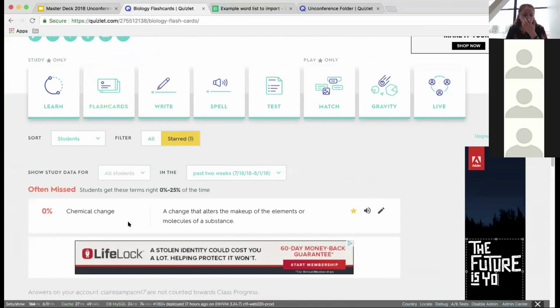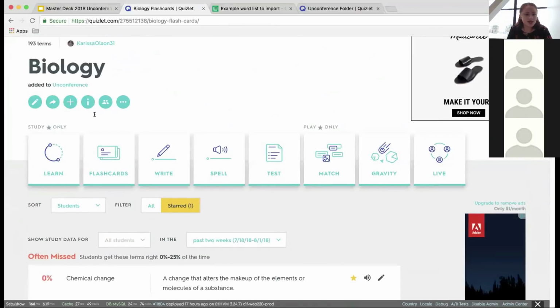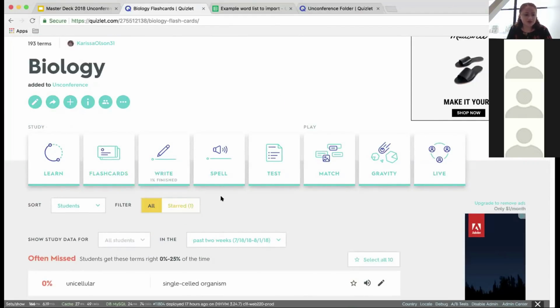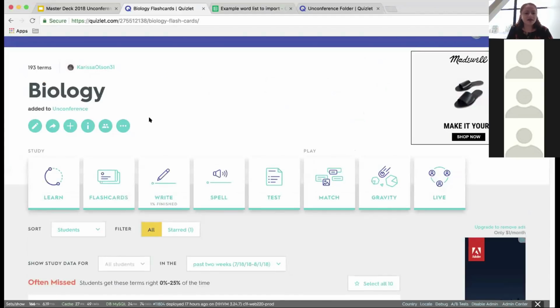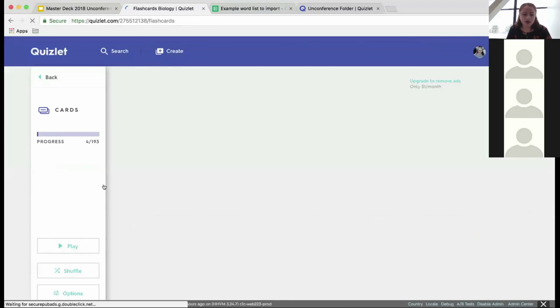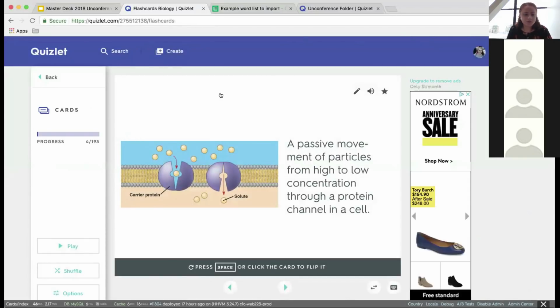So here we have chemical change, a change that alters the makeup of the elements or molecules of a substance. And then if I go, sorry, it was filtered by starred, there we go. So now you can see all of the terms and definitions. And so then up here at the top, you have all those study activities that are available to you. And so here you have learn, flashcards, write, spell, and you can click into any of these and start studying immediately.